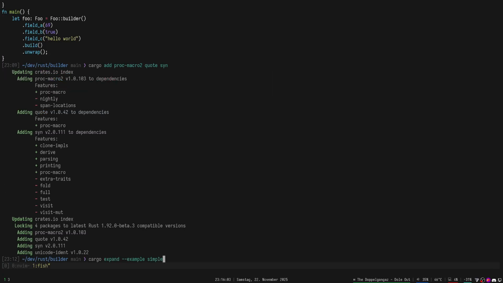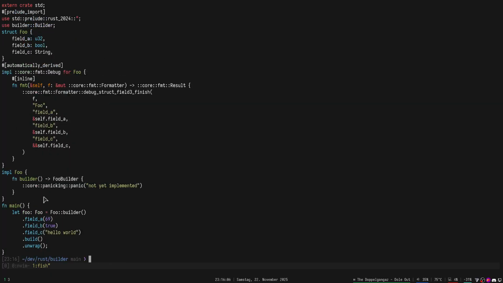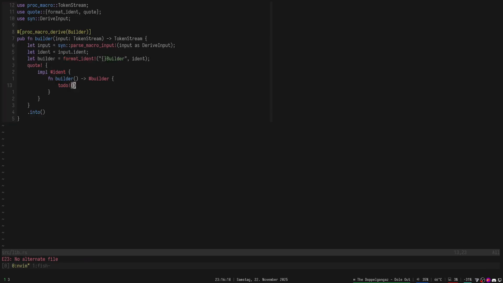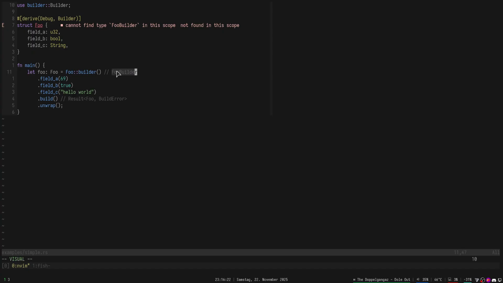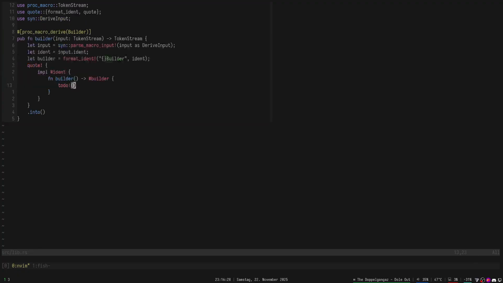And so now if we cargo expand this, you'll see it literally does what we want. So we create an impl Foo, has a function builder, and it returns a FooBuilder, which is what we established we wanted here. So we go back to the example. We see that this is expecting a FooBuilder. Cannot find type Foo. Okay, right. So FooBuilder doesn't exist.